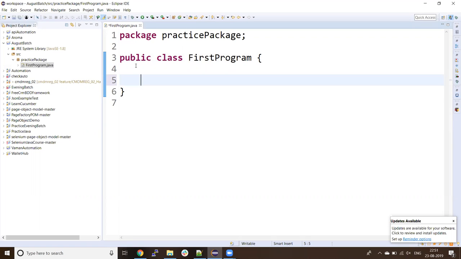Now let's understand how to write the very first program. We will just print something today. We won't do any complex thing. We'll try to understand how a Java program is written and how it gets executed. So let me write here public static void main and then String args.